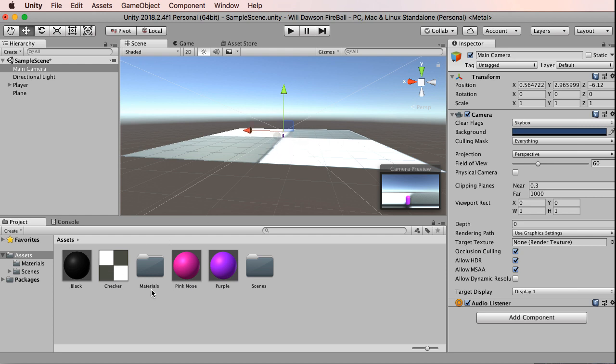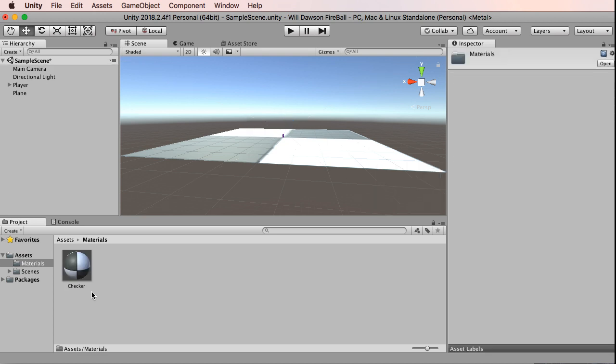But the other thing that it did is it created this folder called materials. And if we look inside that folder, it created a material for us, because we can't just put an image file on this. Unity doesn't know how to handle that.